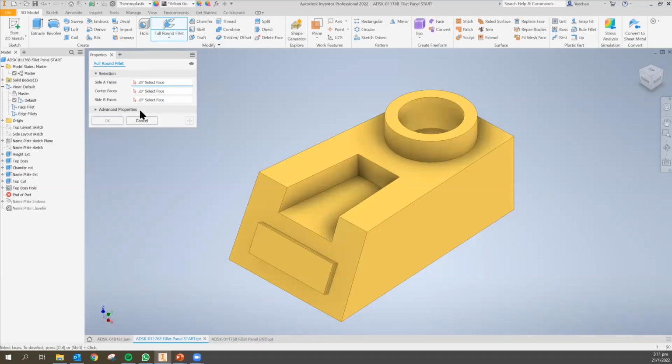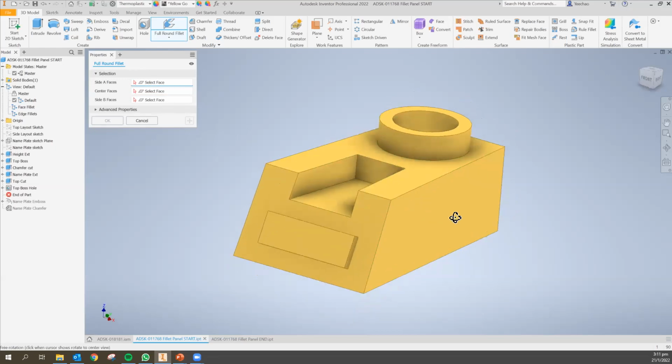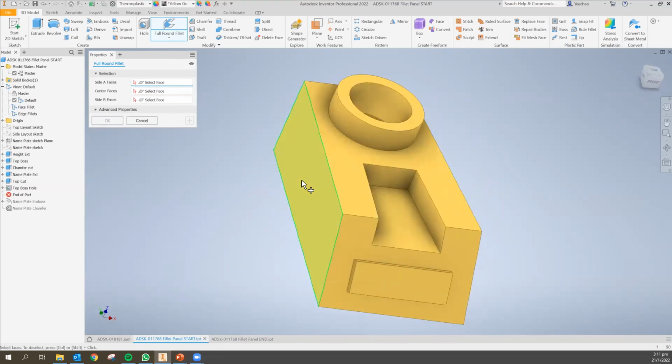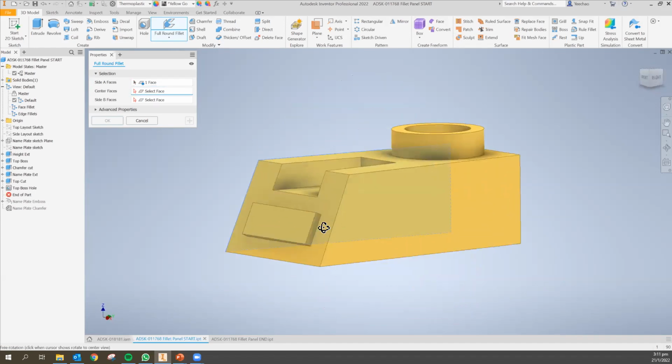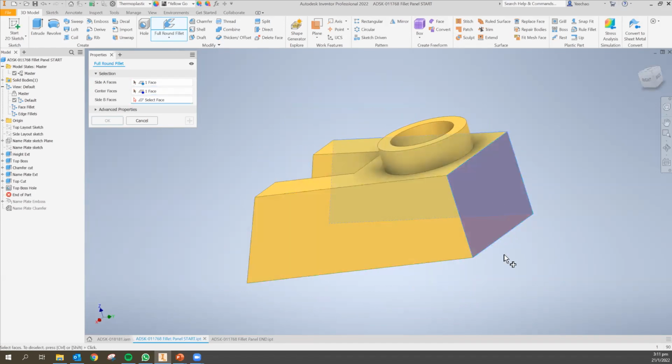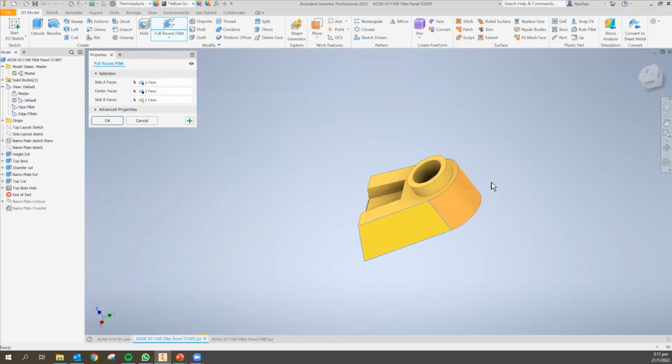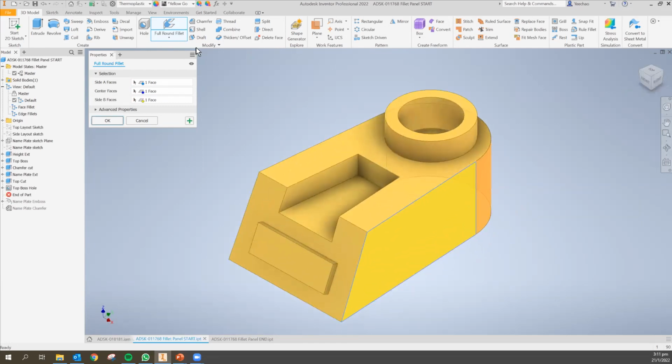So I have to select three faces. The first face, select this, and this. So now I have actually filleted this one big chunk. So this is how we use a full round fillet in this scenario. You could basically press OK to proceed.